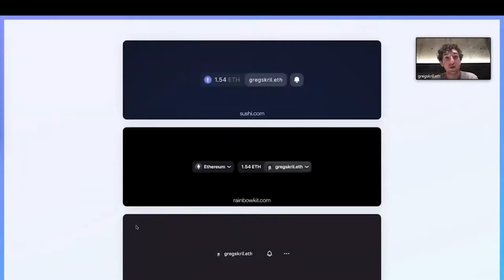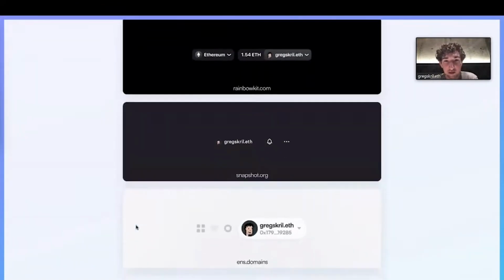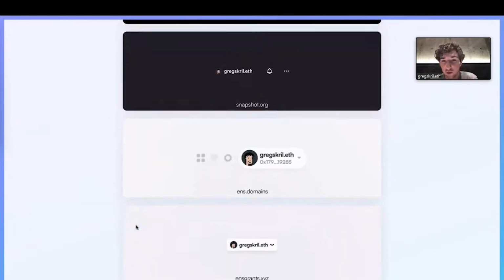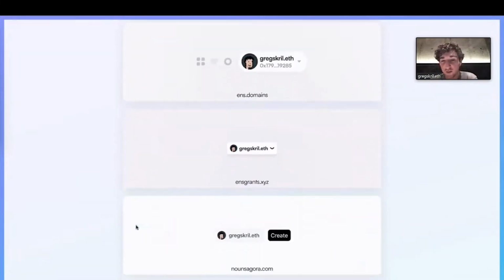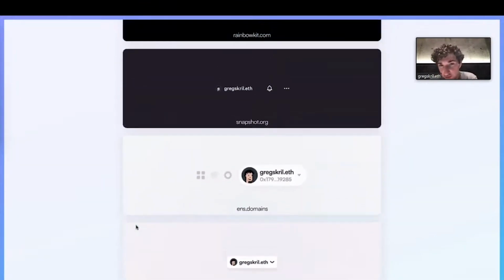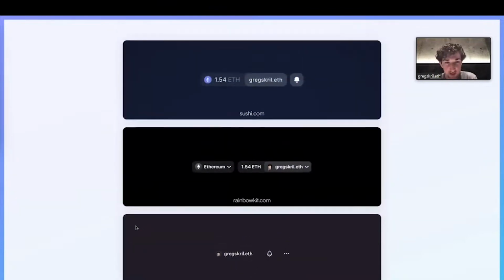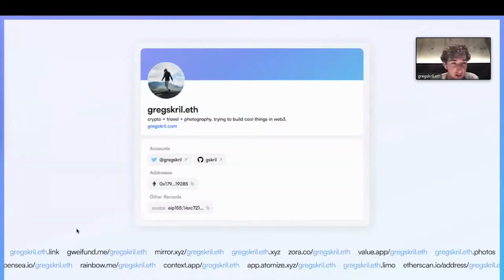Another way you'll see ENS names in the wild is on different apps and websites. So you can see right here, when you're connected to most, I'd say at this point, Web3 websites, you'll see your name and maybe even your avatar resolved in these websites, kind of identifying you as your ENS name because it truly is your Web3 profile.